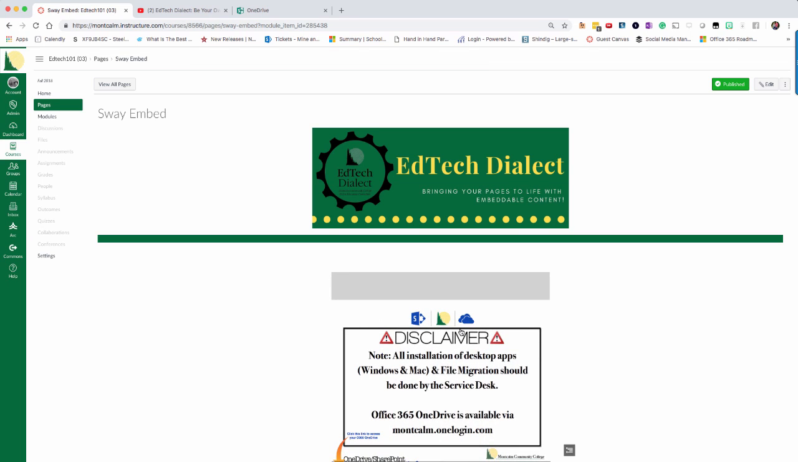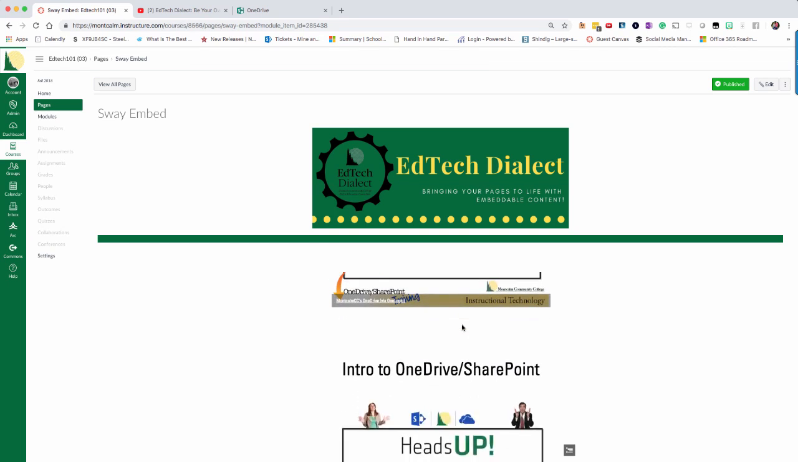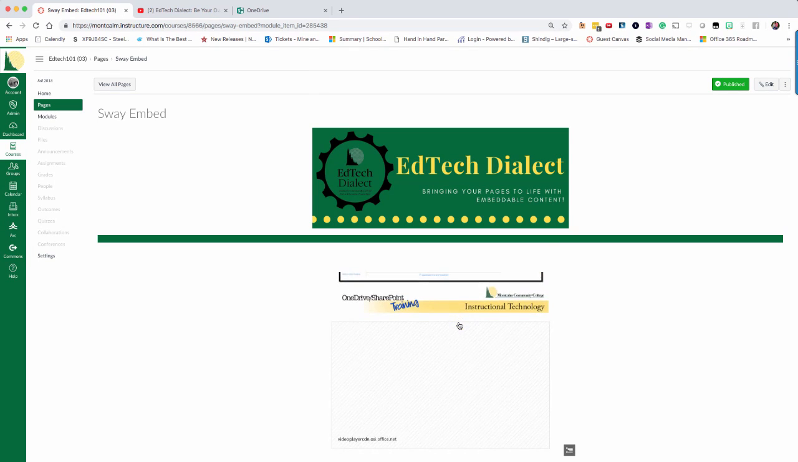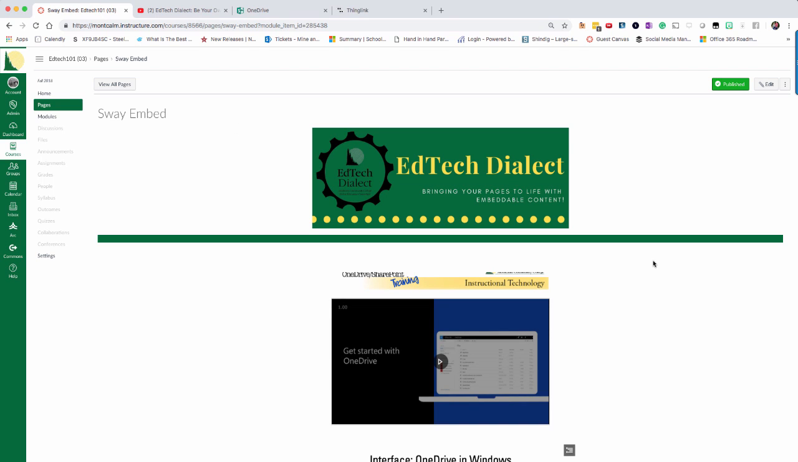Now, even though it looks like I'm scrolling down my content page, you can see that this content up here isn't moving. The item that's scrolling is my Sway presentation right here. So I'm actually going right through the presentation. Okay, I can see all the different things that I want to share, show what I need to show.